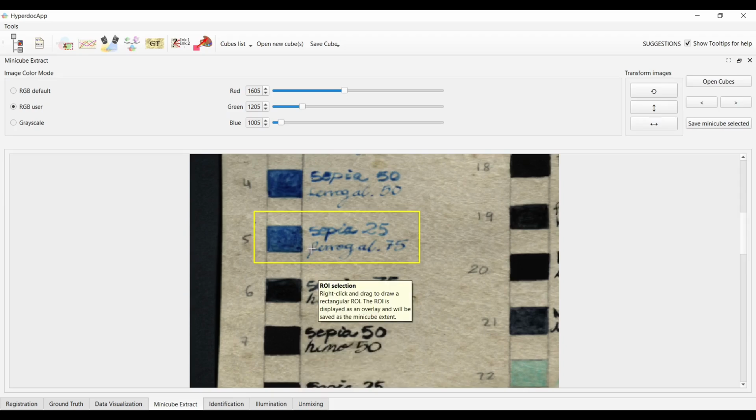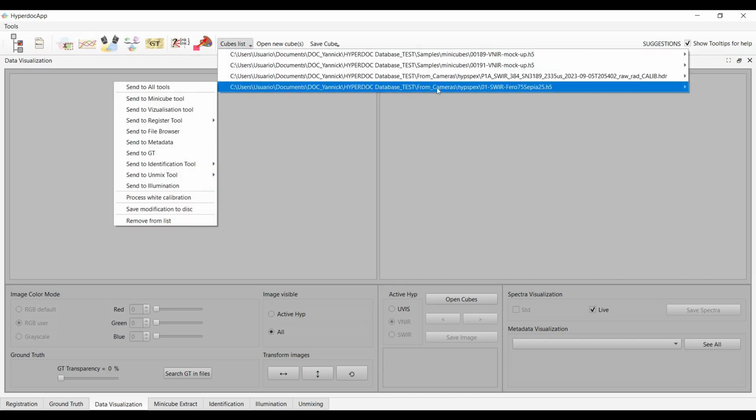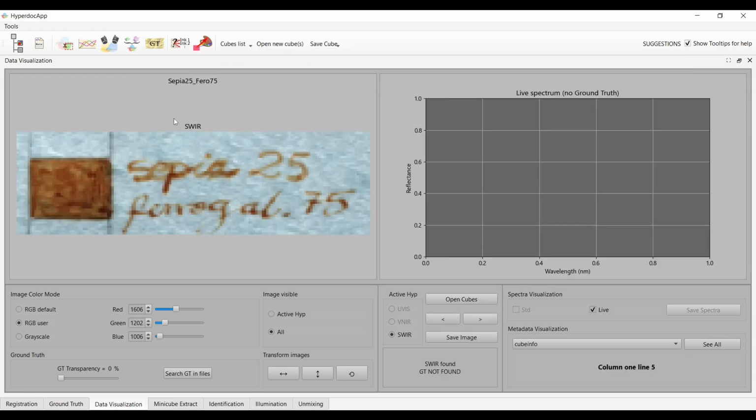We will now present the visualization tool of the Hyperdoc database. You can either click directly on the visualization tool icon or send the cube you have just created using the drop-down menu of the cube you want to visualize from the cube list.